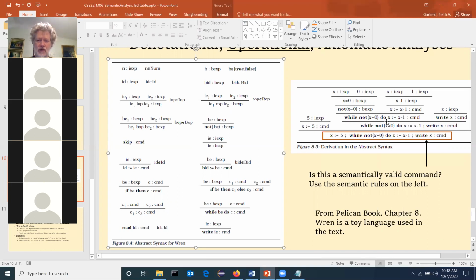So they start breaking this up. Okay, how can you do that? While Boolean expression do command. Okay, we need a Boolean expression and a command. So there's the Boolean expression, not x equals 0. There's the command, x equals x minus 1. Am I allowed to do x equals x minus 1? Well, let's see. I have an ID equals integer expression. Oh, here's an integer expression. An integer expression is an integer and an integer separated by an integer operator. x is an integer, 1 is an integer, minus is an integer operator, therefore that's legal.